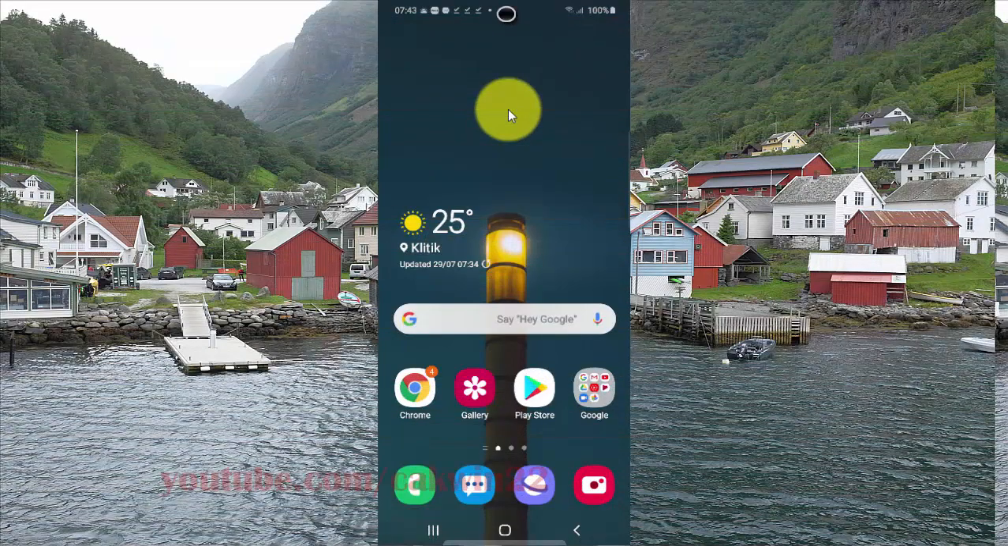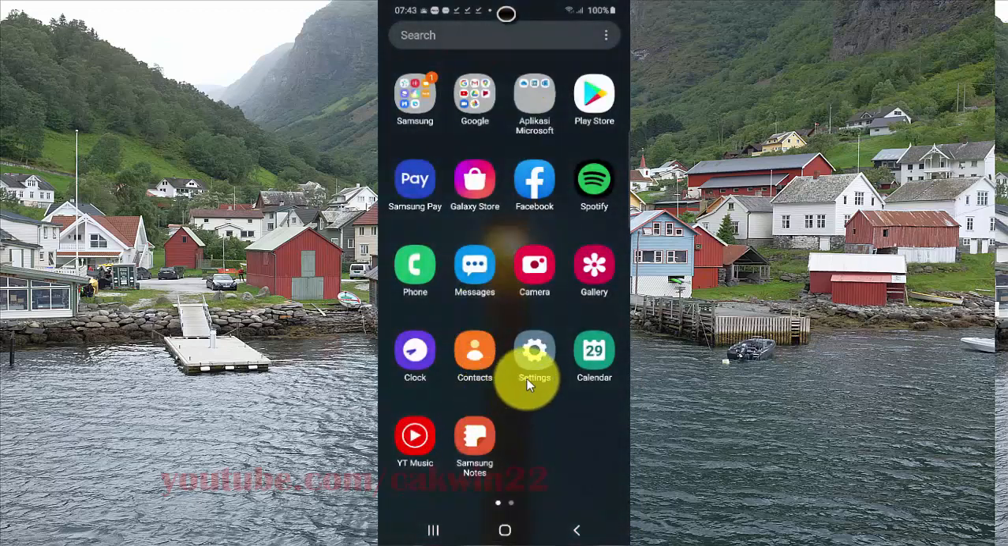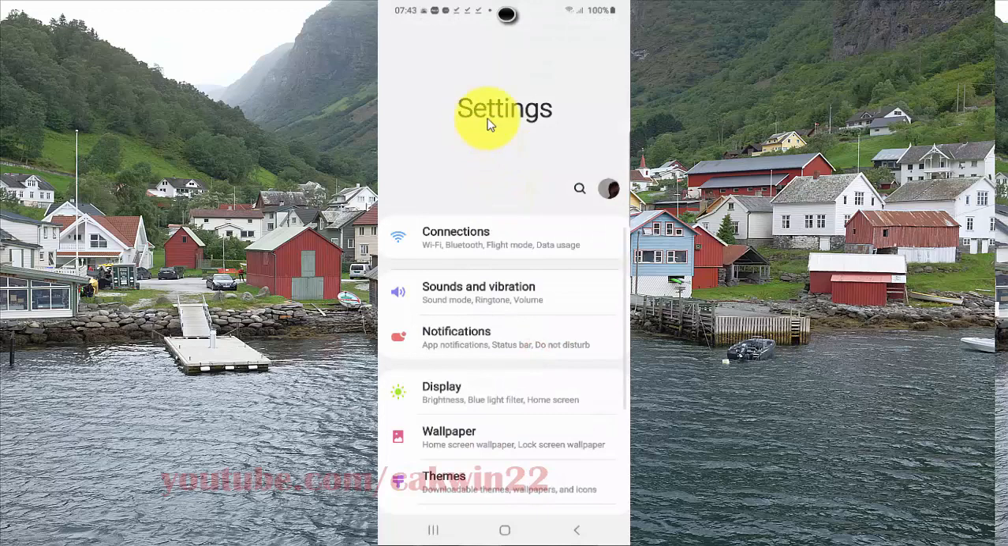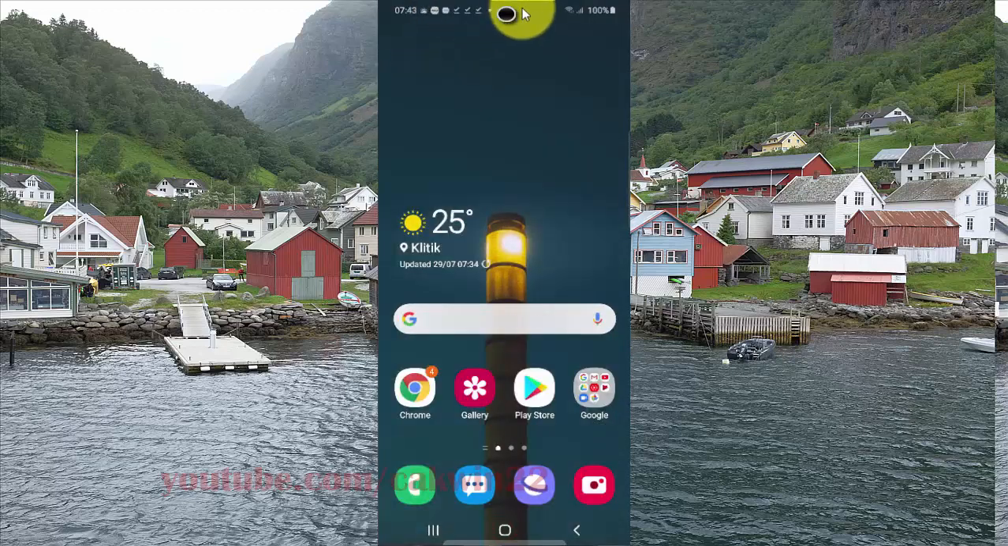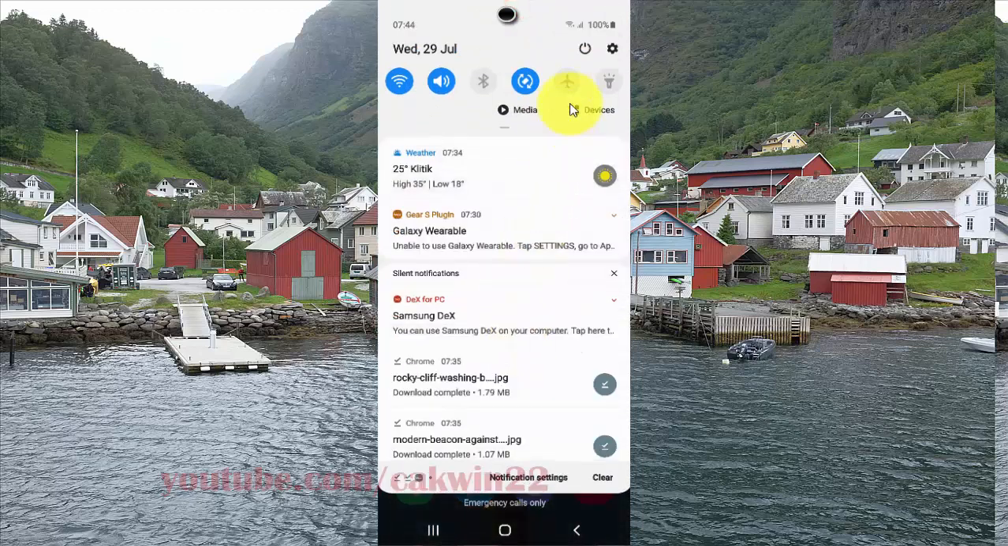To add sleeping apps in Samsung Galaxy S20, open settings. Swipe up or down on the home screen to access the app screen, and then tap settings. You can also open the settings screen from the notification panel. Swipe the notification panel and then tap the settings icon.